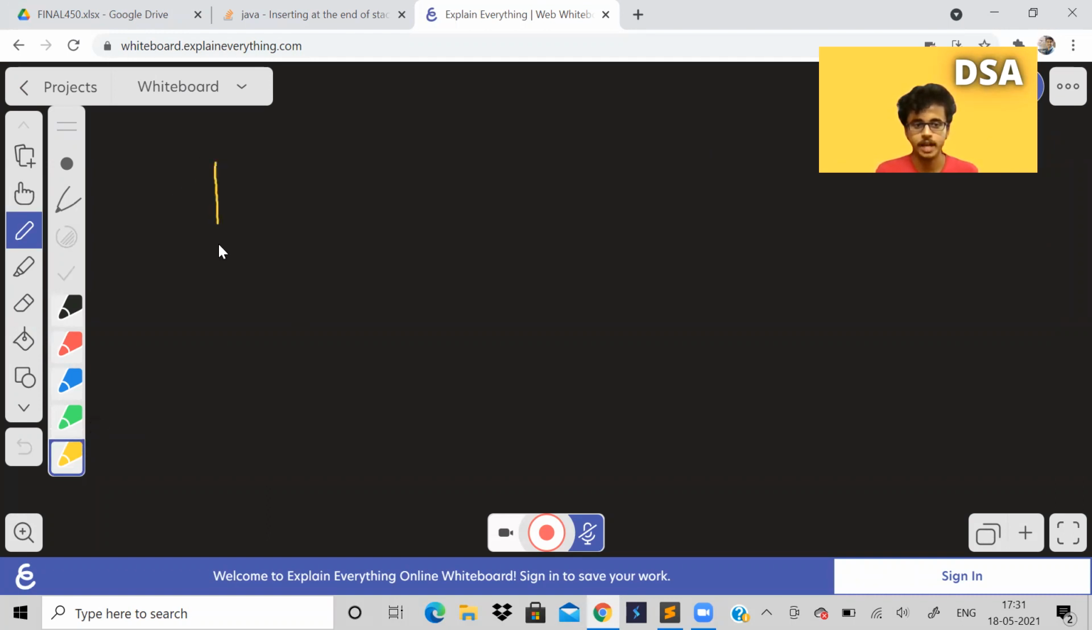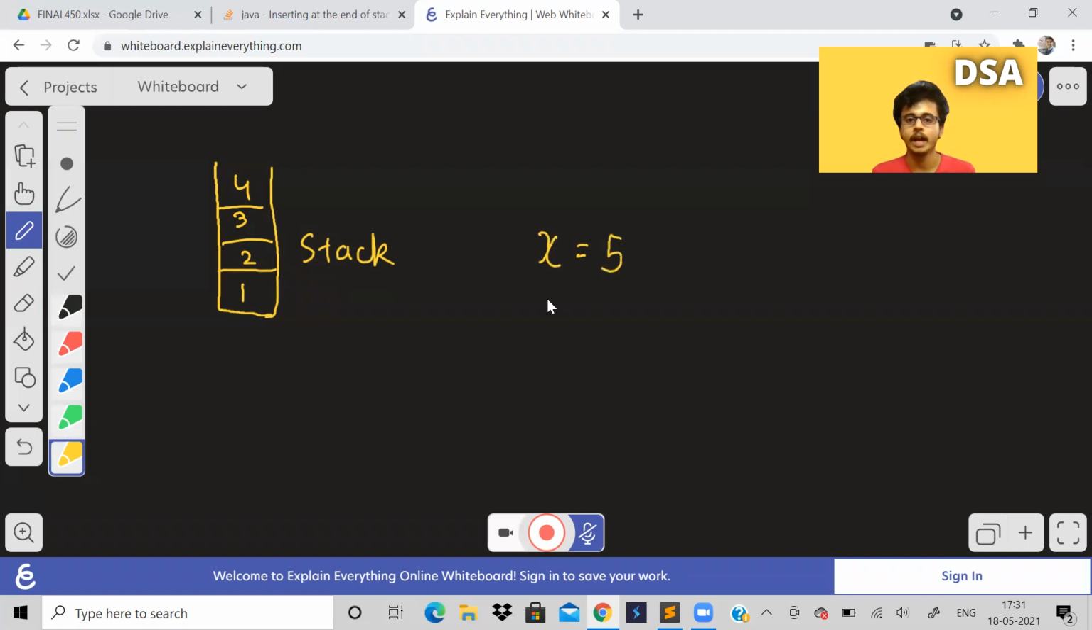For example, if the stack elements are 4, 3, 2, 1. So if this is the stack, and I want to insert an element x equal to 5, but it should be at the bottom. So what should I do? I should practically remove each and everything. So I have to remove 4 and then apply this same operation on the remaining part of the stack.